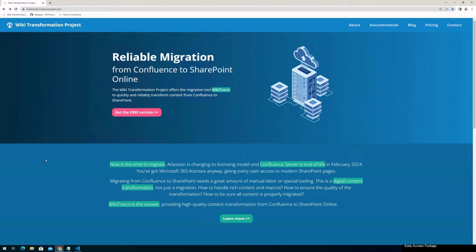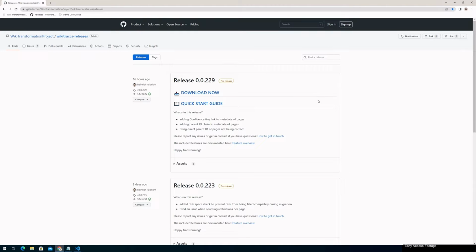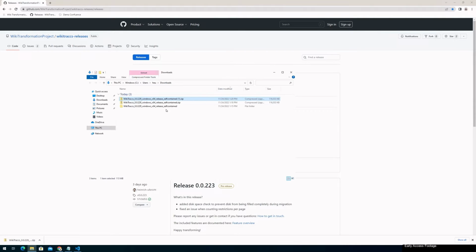So when you're on the homepage, like I am now, wikitransformationproject.com, you have lots of download buttons, ultimately leading you to a GitHub repository where you can download the latest release. I will click this right now here. And you have also a link to the quick start guide, and everything I tell you now should be written there as well. So the download has finished.